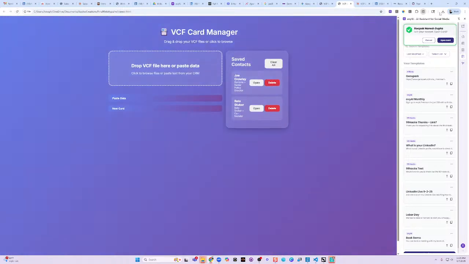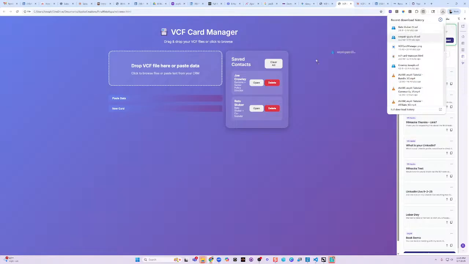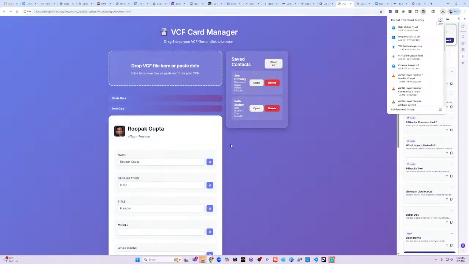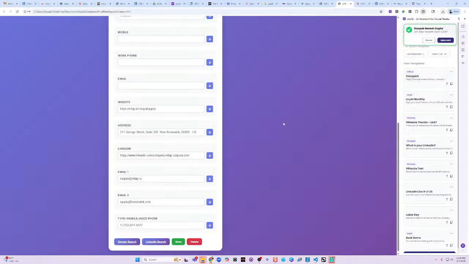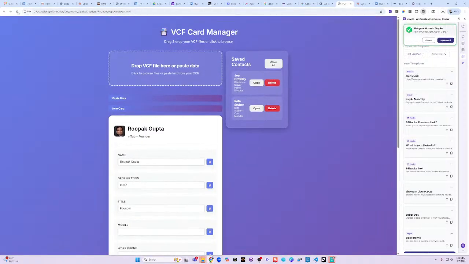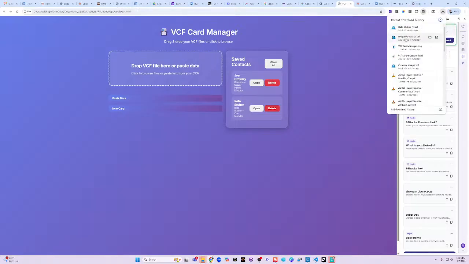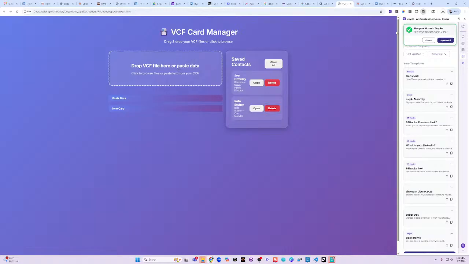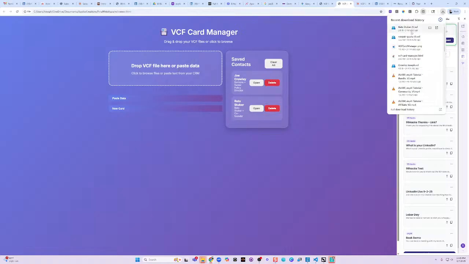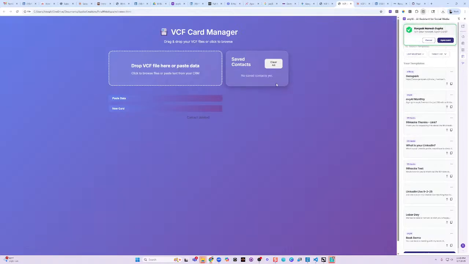All right, let's drag some cards in. Okay, so we got Rito, we got Rupak. It should auto save it, but I'm going to save it and see what happens. Refresh, still doesn't auto save. Still doesn't auto save. Let's see, delete, contact deleted, resave.